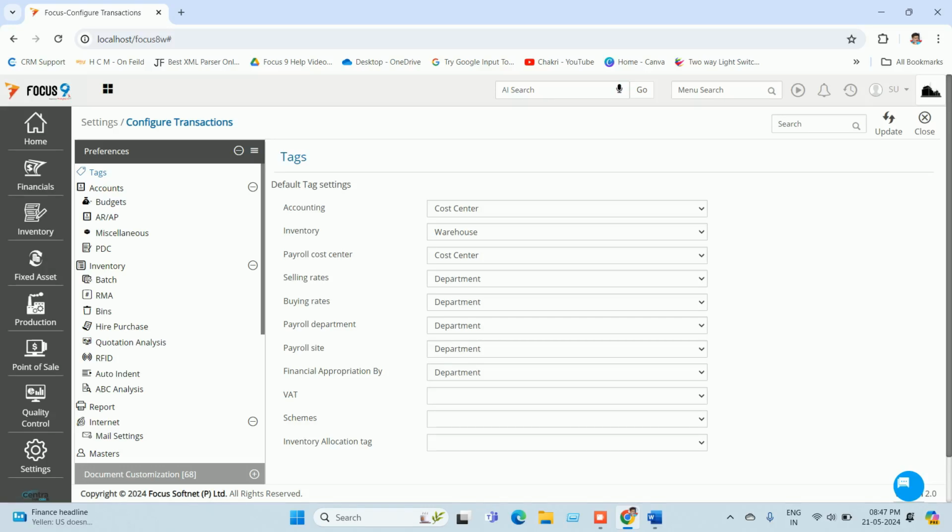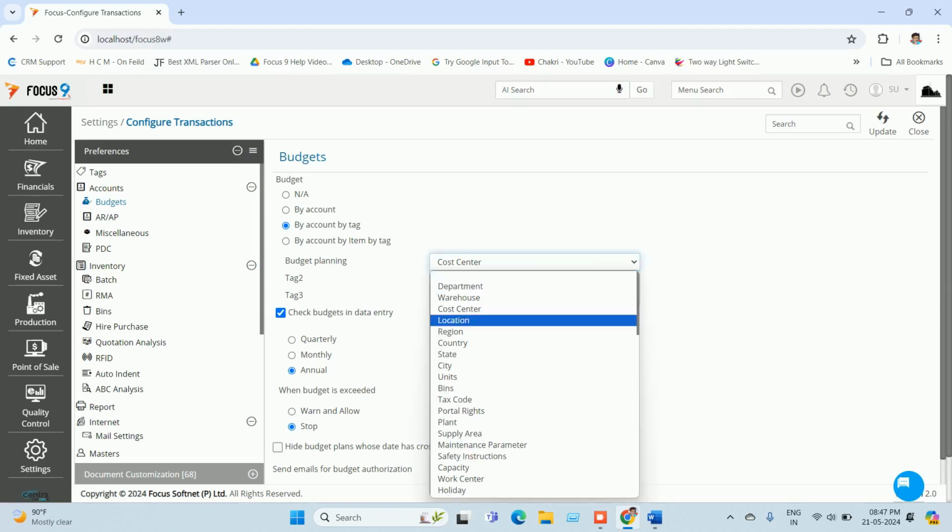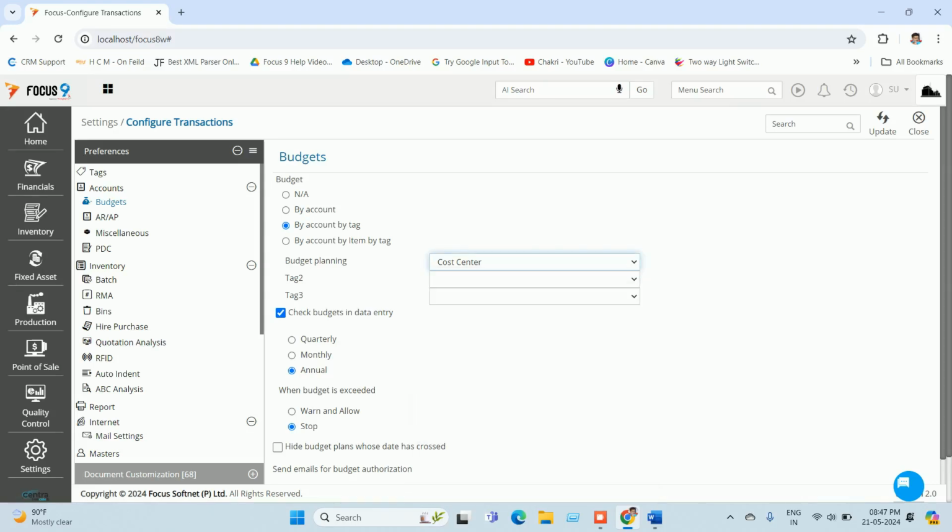Now your accounting is tagged to the cost center. Okay, if it is tagged to the cost center, then you can define the cost center wise budgets. If you don't want cost center wise, you can define the budgets over all cost centers. Now here you have to select by account and by tag. Here you have to select the tag as cost center.